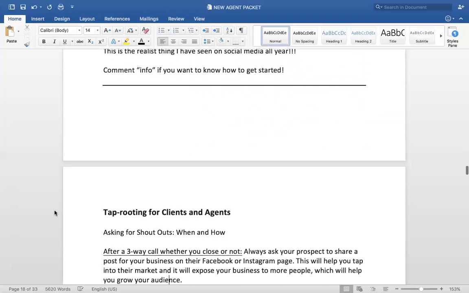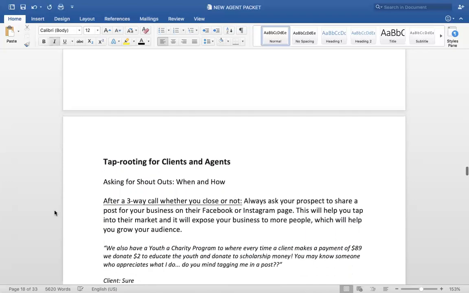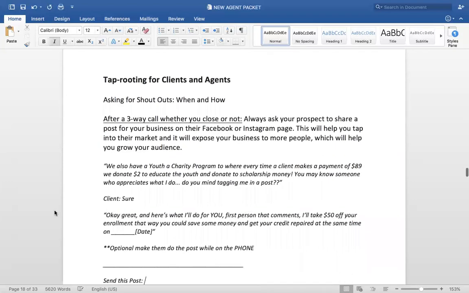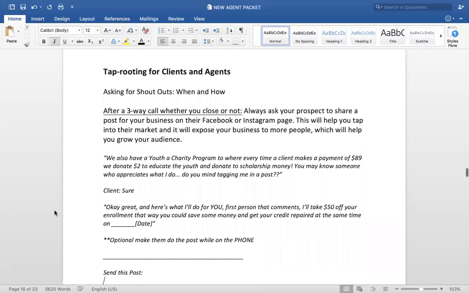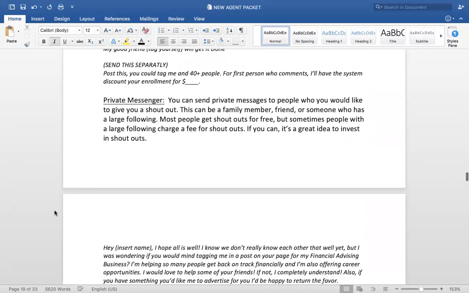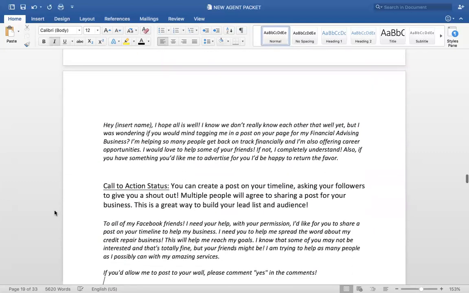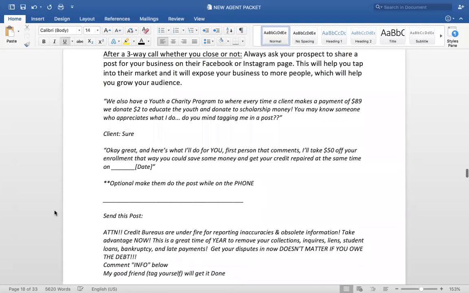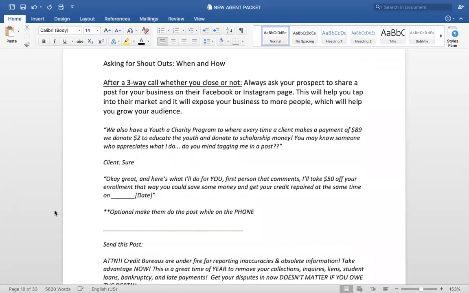Another good way to get leads is through tap rooting. So you can ask for shout outs. And a lot of people ask for shout outs after a three-way call, whether they close or not. They also ask for shout outs through private messenger and through call to action statuses.